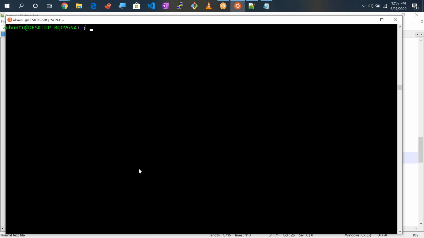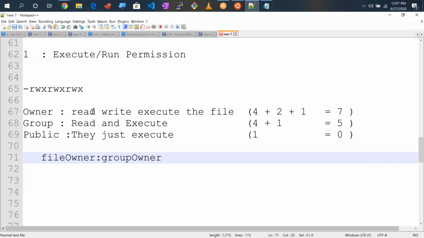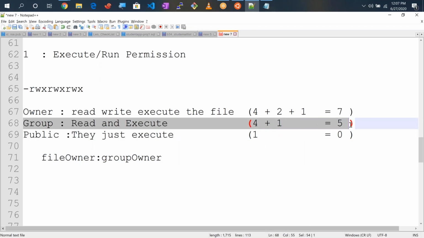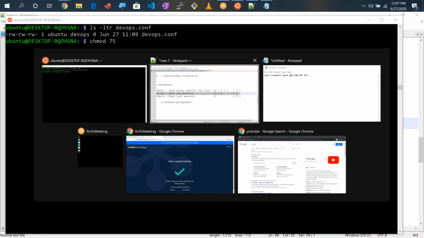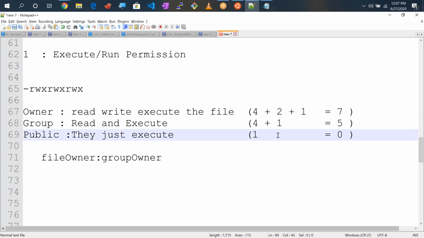Now I want to tune the permissions. I want to give read, write, and execute to the Ubuntu user, who is the owner, read and execute permission to DevOps, and just read permission to public. So chmod. The first digit is 7. This is the permission that I want to give: read, write, and execute for the owner, 4 plus 2 plus 1 is 7. For the group, I want to give just read and execute, 4 plus 1 is 5. And for public, I just want to give read permission, not execute, just read. They can just read, they cannot even execute.